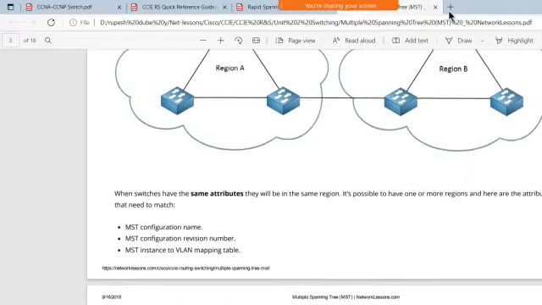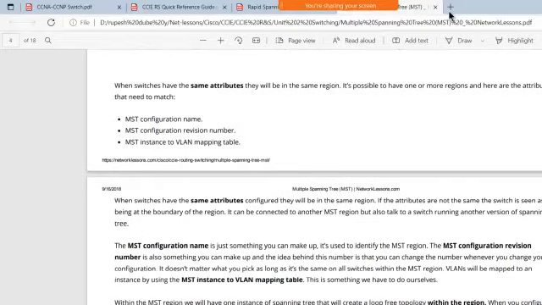So now, if you are going to configure MST, what requirements do you have to follow? First, the MST configuration name. You have to put in whatever MST name you want to give it. After that, the MST configuration revision number, which helps you identify how many VLANs are going to travel in that particular instance.